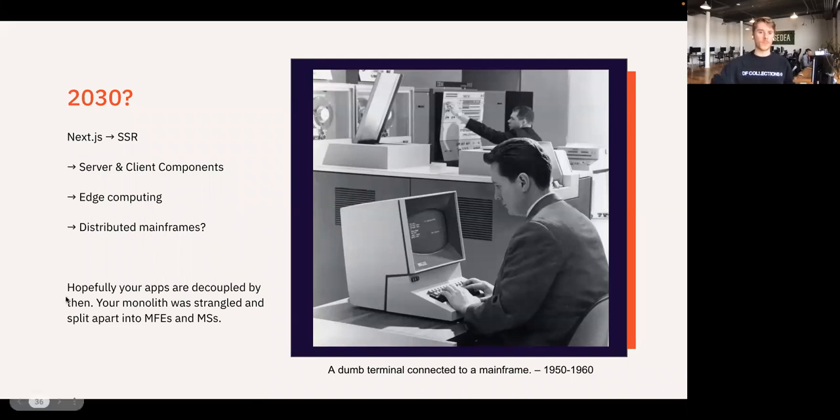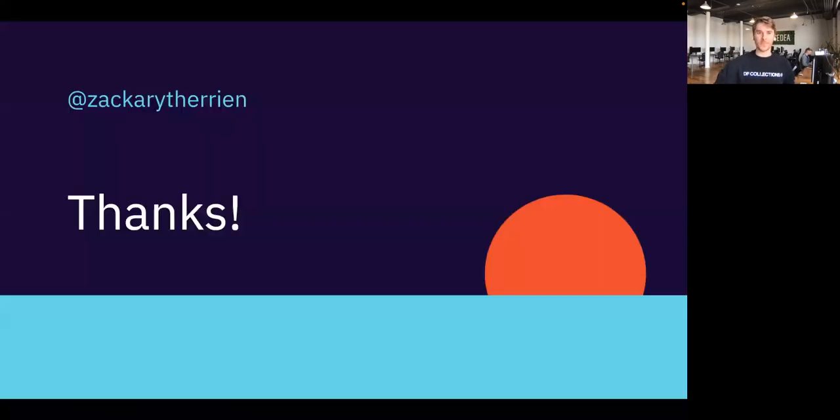Hopefully your apps are decoupled by 2030. That's my wish for you, that your applications are all decoupled and your monolith was strangled and everything was split apart into multiple micro-frontends and microservices. I think that's the dream of any developer. May not be the reality though of many. That's it for me today.